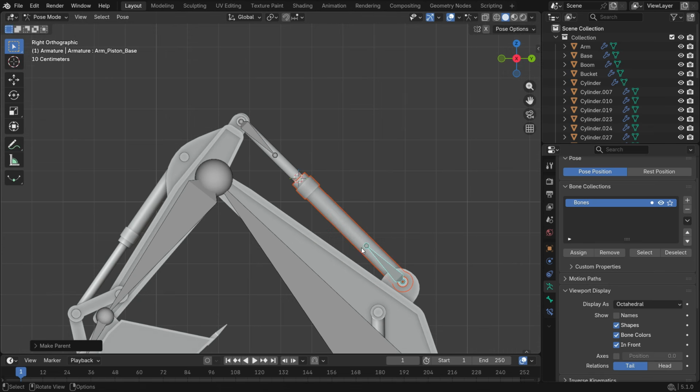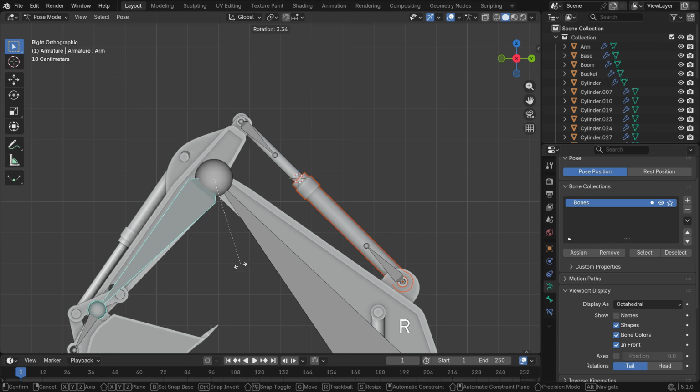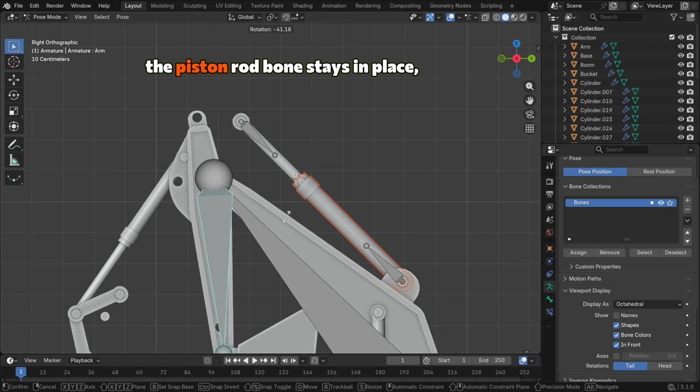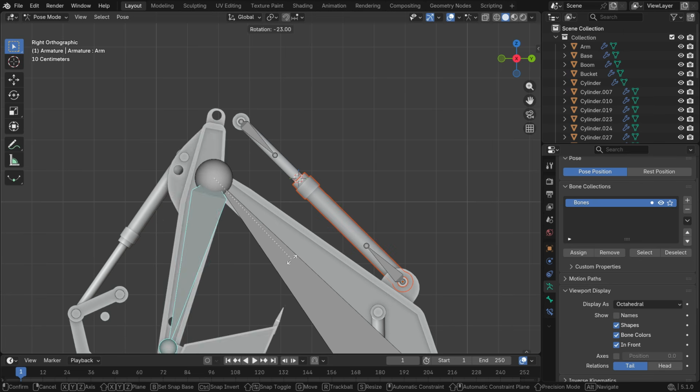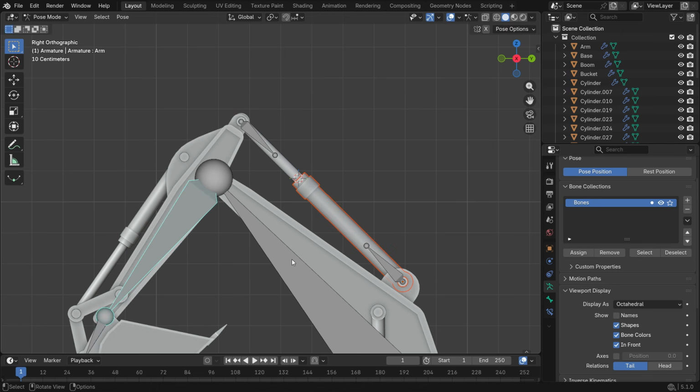Now, select the arm bone and rotate it. As you can see, the piston rod bone stays in place because it's not connected to the arm bone yet. Now go into Edit mode. First, select the arm piston rod bone, then hold Shift and select the arm bone. Press Ctrl P and choose Keep Offset to parent the piston rod bone to the arm bone.